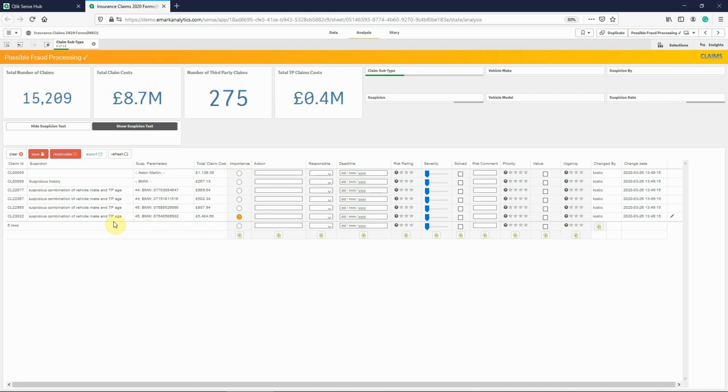And here, let's go ahead. I'm going to add an action. I'm going to tell people to maybe look at it. I'm going to type "check it out." And here I've got the responsible person, so I can automatically assign it to somebody.